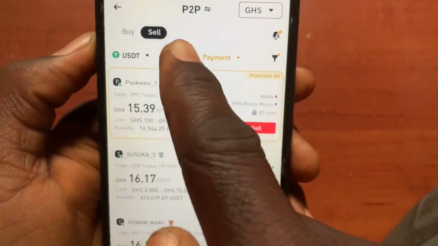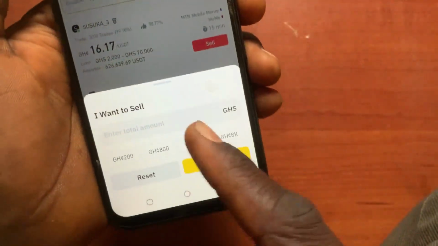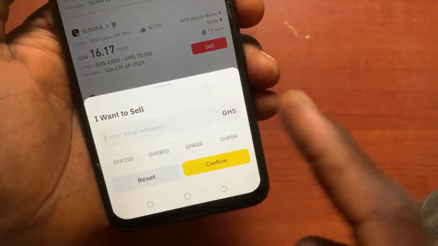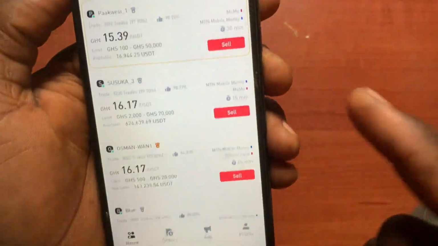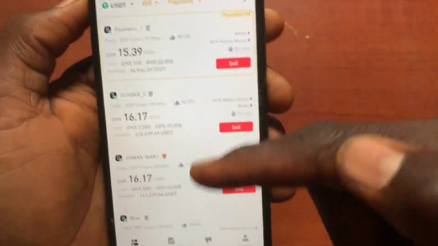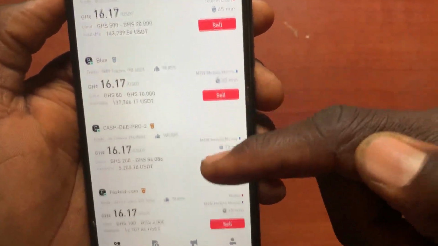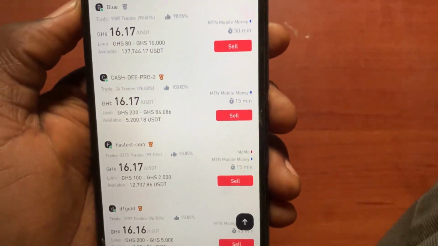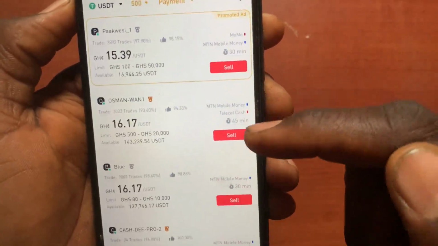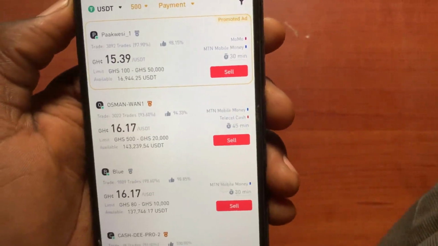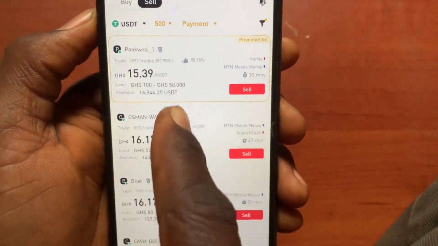So tap on this Amount. From this option now, go and specify the amount you want to sell. For me, I want to sell like 500 GHS. After you specify the amount, Binance will give you all the eligible buyers. As you can see now, these are all people that are willing to give me money into my mobile money, and they will receive USDT in exchange.